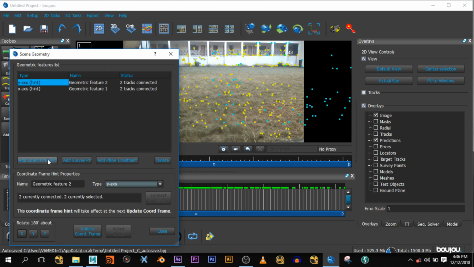So let's add another one, and say z-axis. So probably this one and this one. This one, control select this one, z-axis connect. So we need an origin. Let's take this one as our origin. Origin, which is the 0 point.